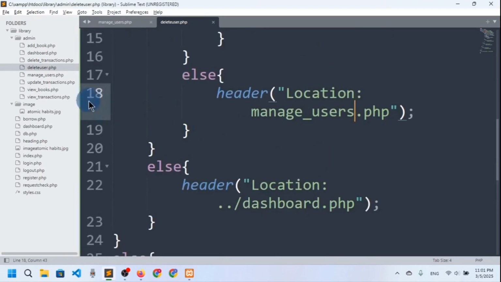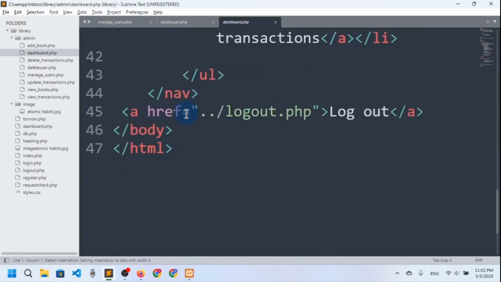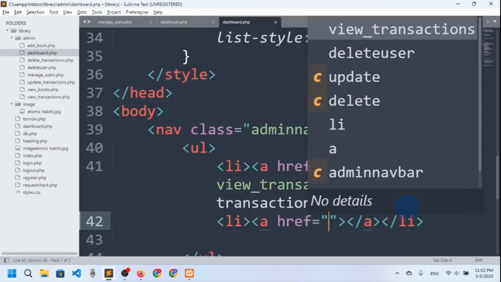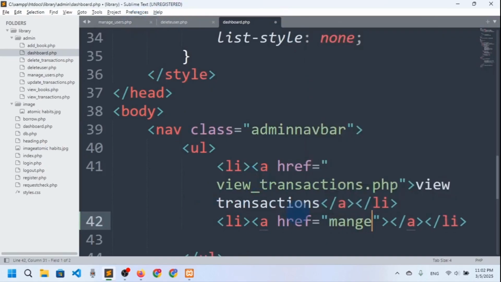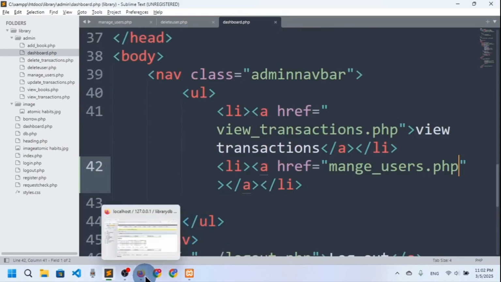Okay, and we have to go to the dashboard. Here if I go to the ul, you can see we have a list. I want to add one more list item here, and one more anchor tag, for manage_users.php. So the reference will be manage_users.php. Now let's check if it is working perfectly.